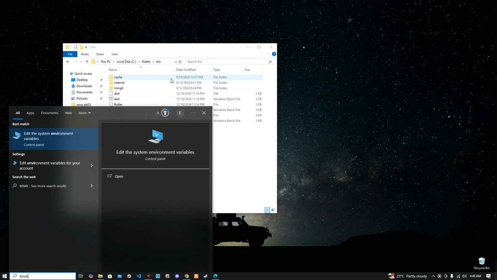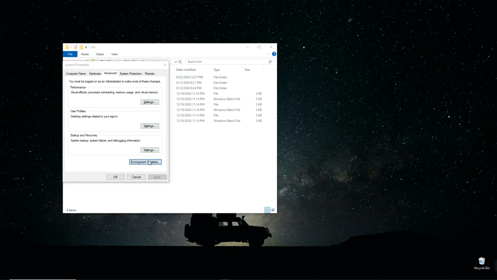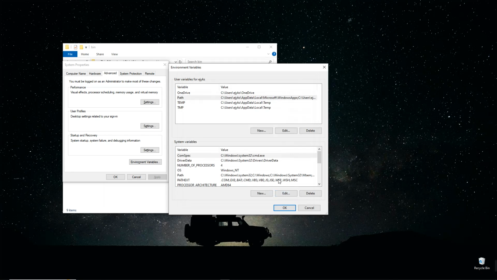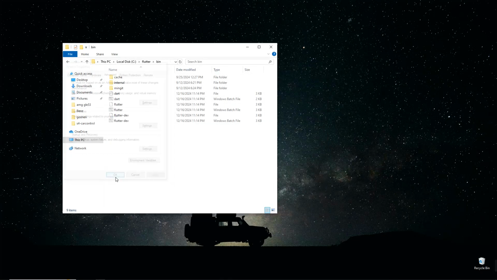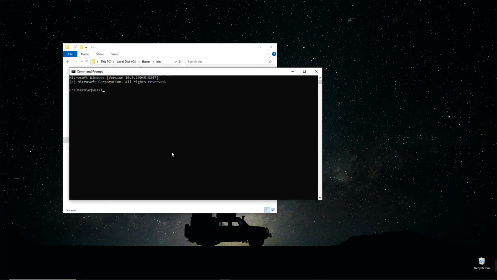Now in your Windows key, type environment variables. You click on environment variables, double click on path, click on new, then paste what you copied. Ctrl V, click on OK, click on OK, click on OK. Now if you open your command prompt, CMD, and you type in flutter doctor, it will scan your PC and locate Flutter.